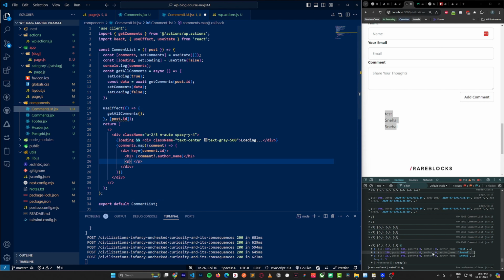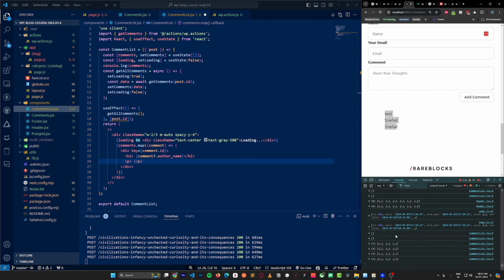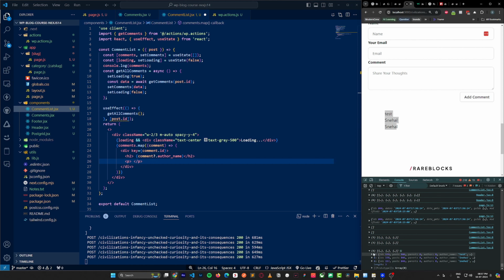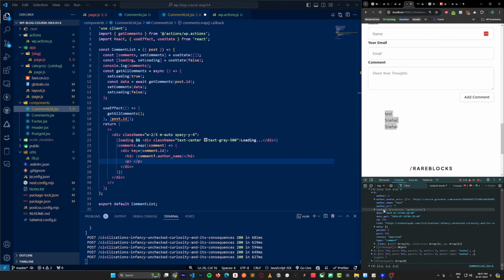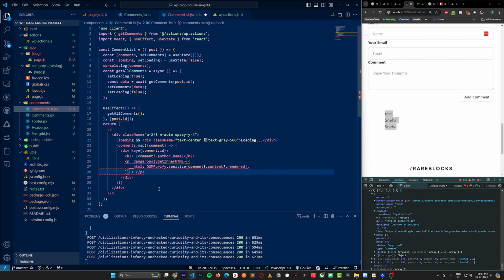Now again the same thing will happen here. So this comment, one second, let me show it to you. So again this comment will be rendered, so you can see that we have an HTML in the comment rendered key, right? So we need to use our DOM purifier to sanitize this as well. So again we will have to do the same thing, right? So I'll just copy the previous code like that.